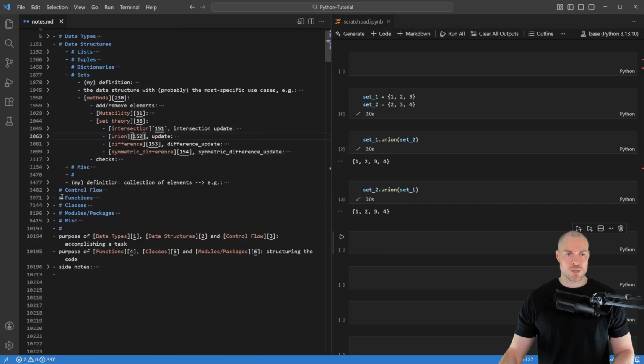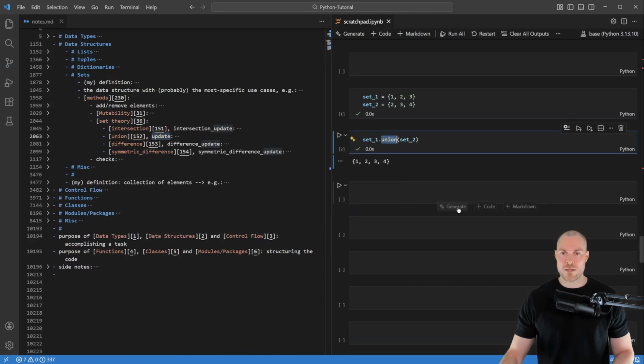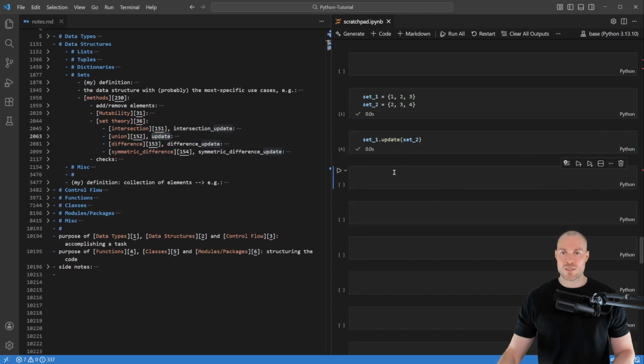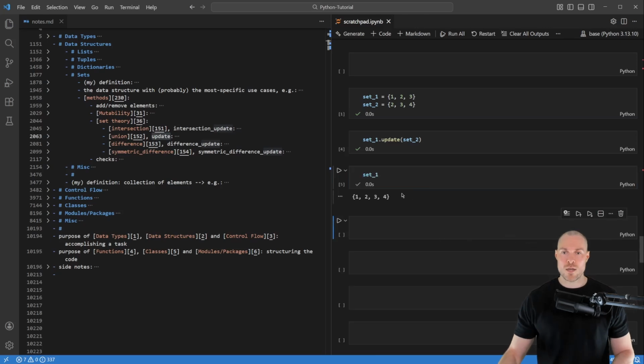Then let's also check out how update works. And again, this simply updates the respective set in place. So for example, if I say set1 update set2, then it doesn't return anything again. And if we look at our set1 now, we can see that it is set to contain the values 1, 2, 3, and 4. So this is how union and update work.